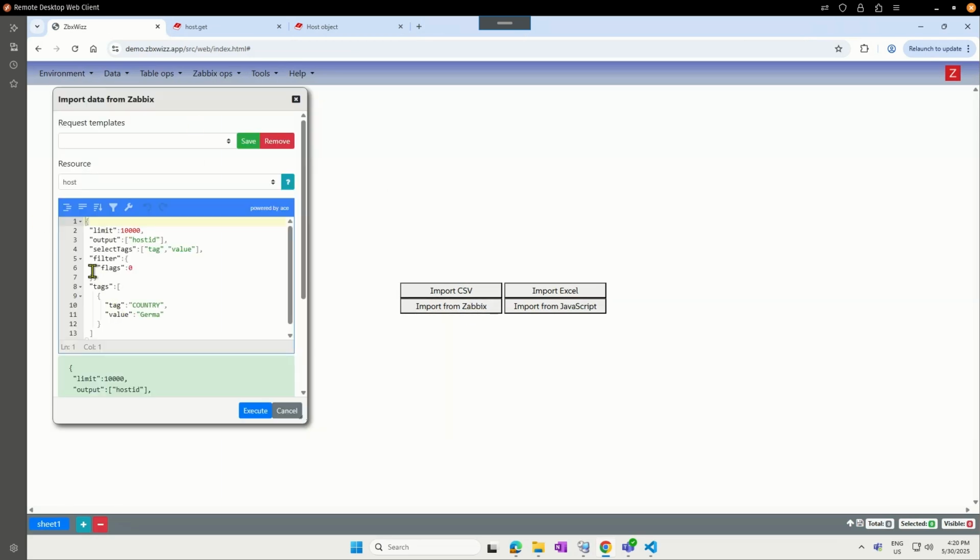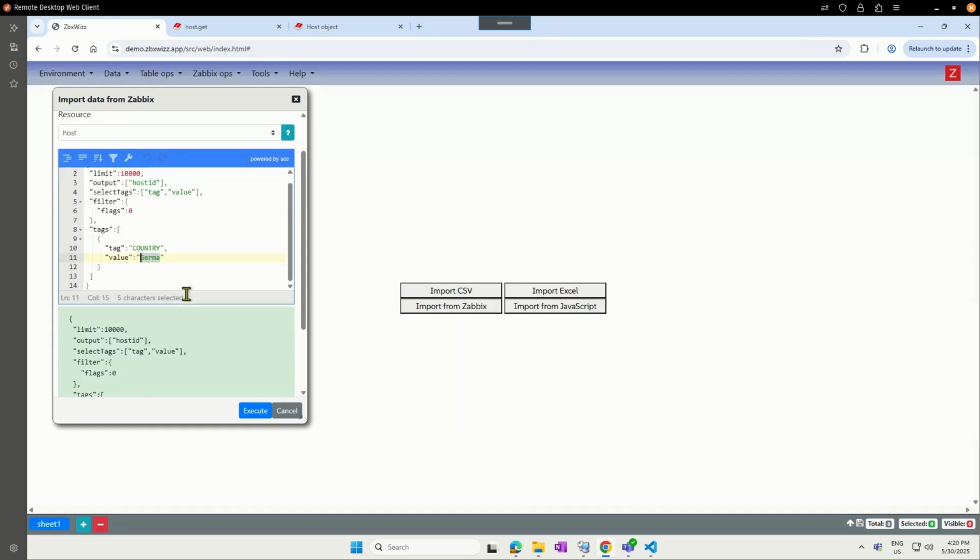Okay, so I just want those plain hosts, because we do have a few hosts which have been defined by a discovery rule, and yes, they do have the wrong country tag, but those we cannot update through ZbxWIzz. Instead I must modify the discovery rule, so these are out of scope.